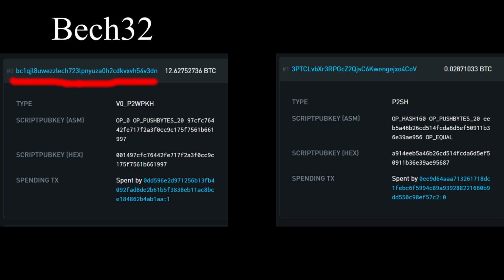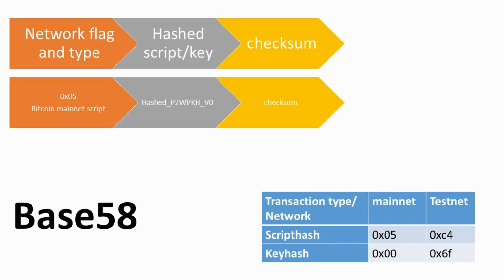As we can also see, the different encoding creates two distinctive addresses. Each address uses different character sets and different structure, which makes them visibly different from one another. So how does each encoding enforce a different address structure? Well, over here, we can see what information is encoded in each address.